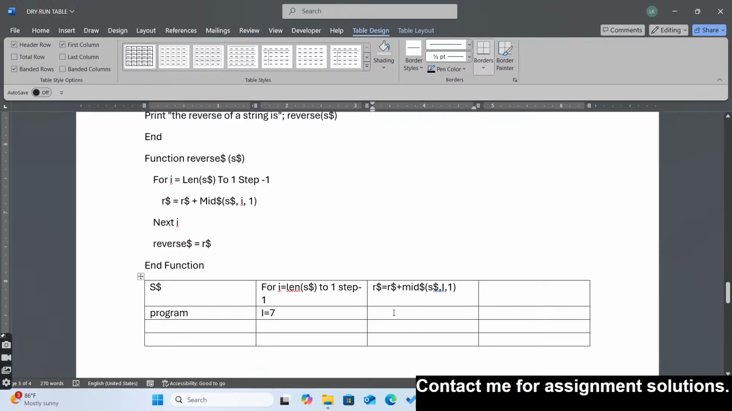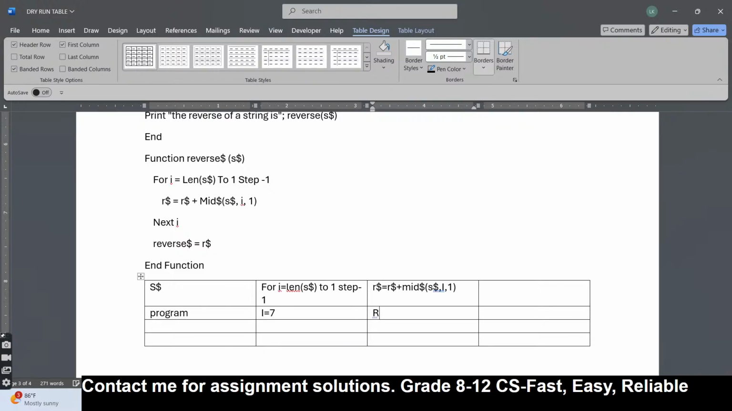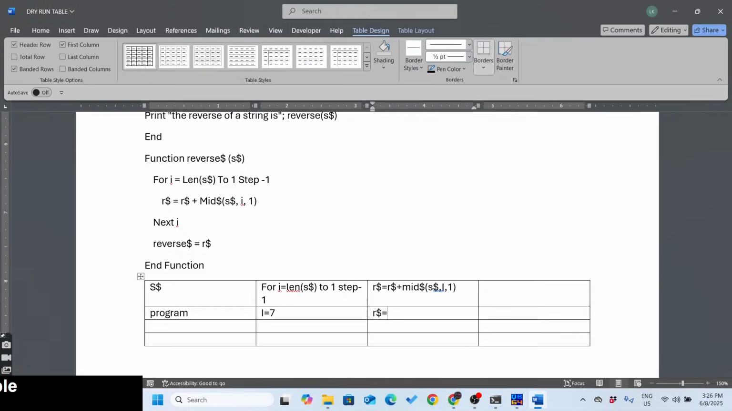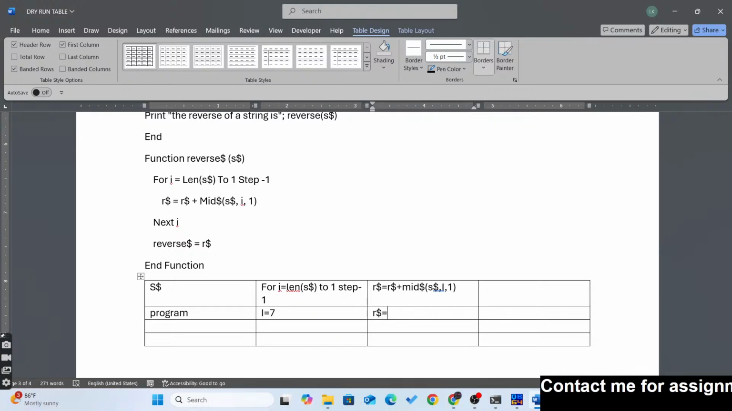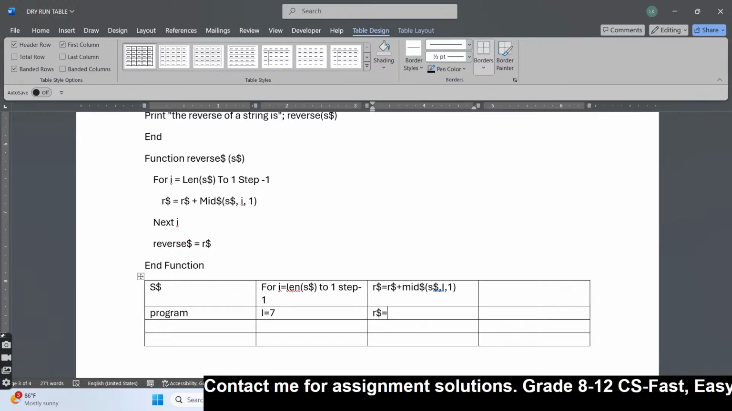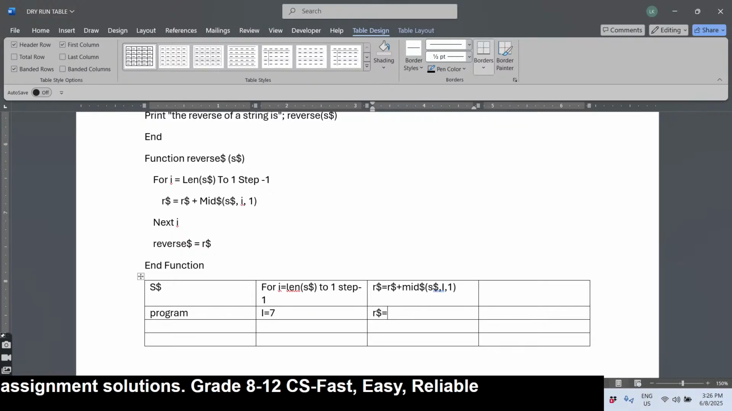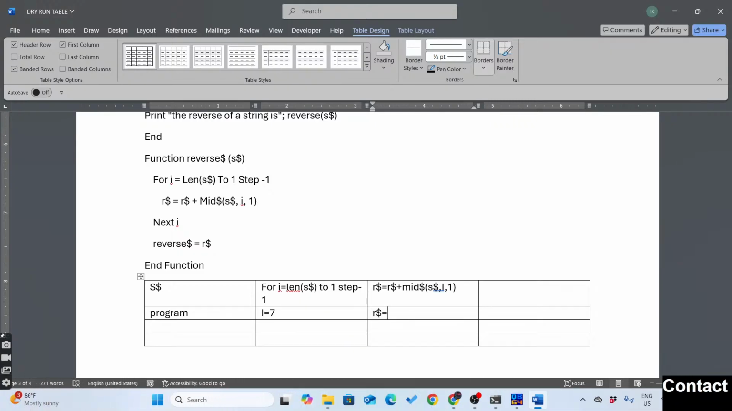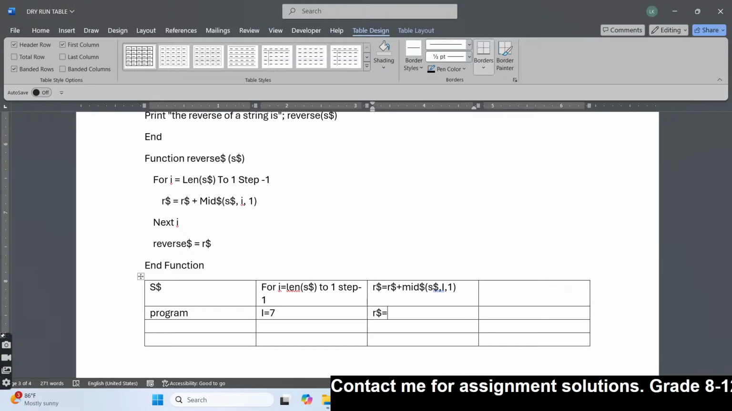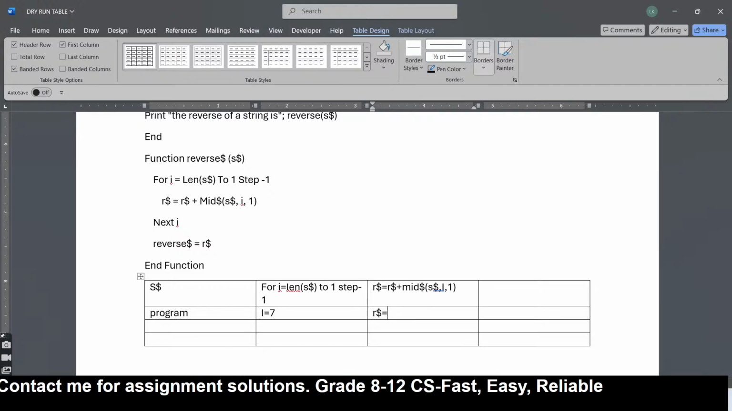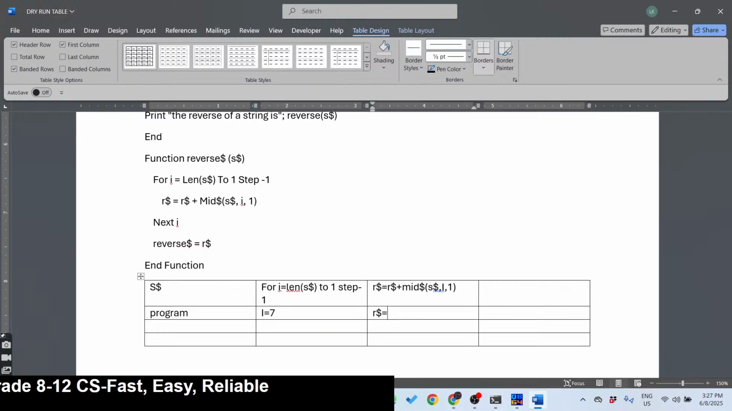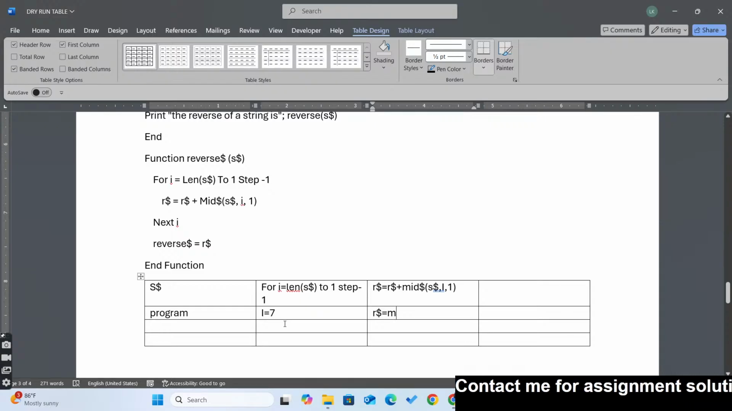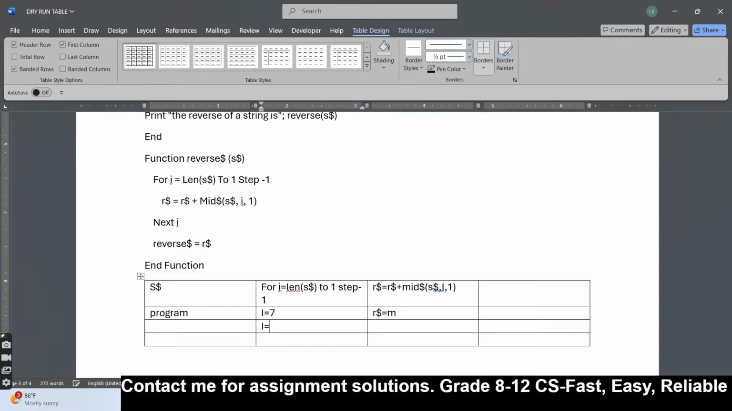Now what is the value of r dollar here? R dollar equals to, so r dollar initial value becomes 0 there. Yes or no? So what is the value of mid? Mid gives us, as dollar is program, I is 7. 7 means 1 2 3 4 5 6 7. M means it becomes M. Yes, so that's all. Next time I becomes 6.